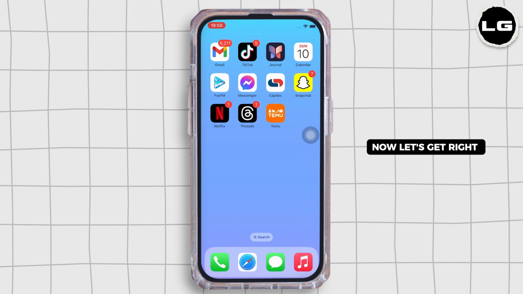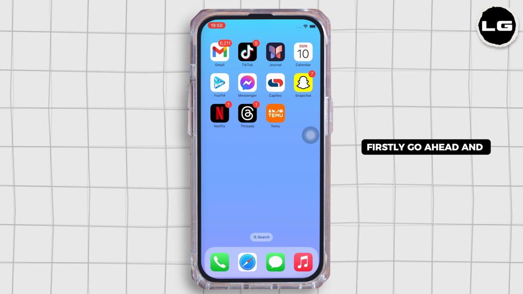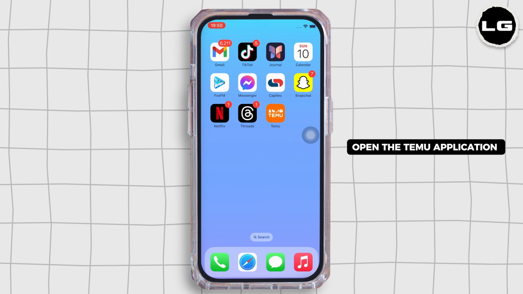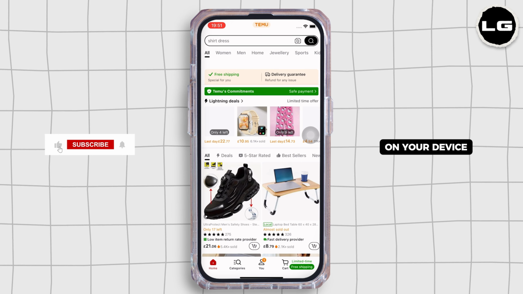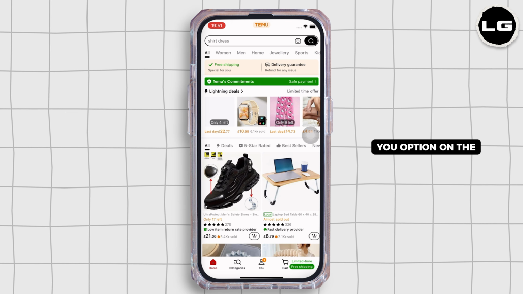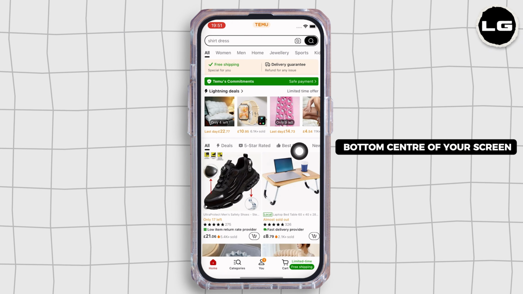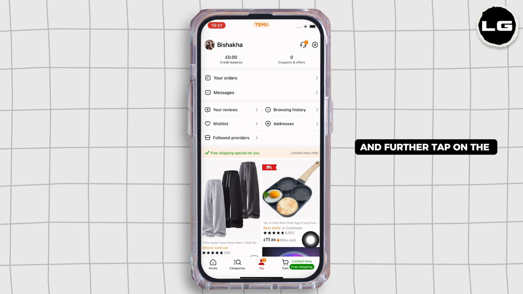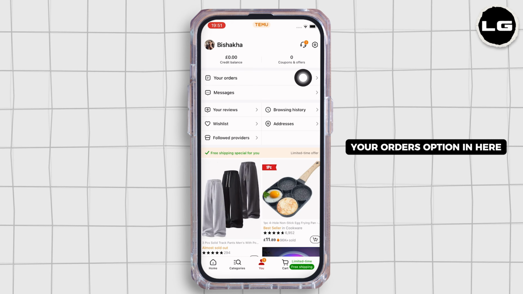Now let's get right into the tutorial. Firstly, go ahead and open the Temu application on your device. Make sure you are signed in and now tap on View option on the bottom center of your screen and further tap on the Your Orders option.